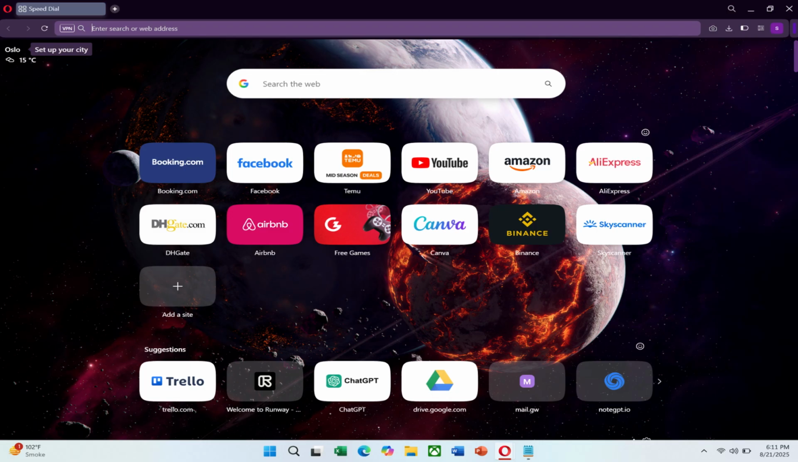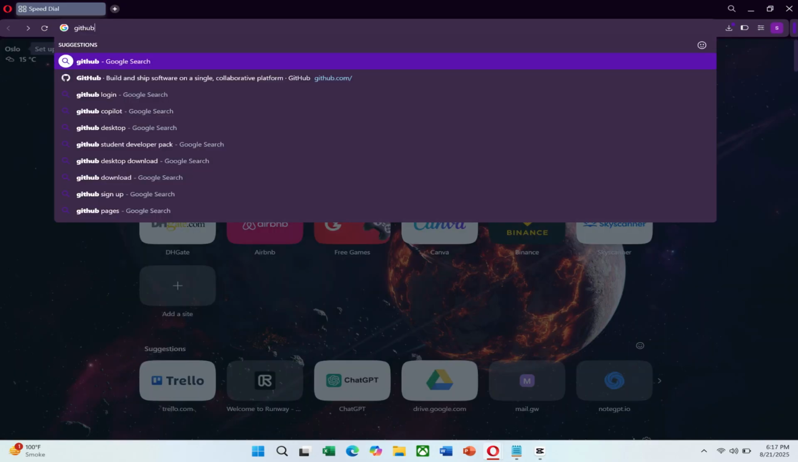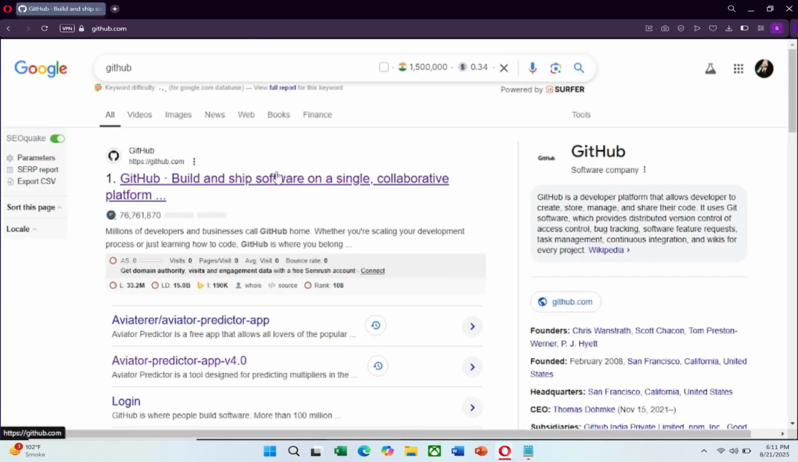Let's get started. The first thing you want to do is open up a web browser. In the search bar, type github.com and press enter. This will take you to the GitHub website.